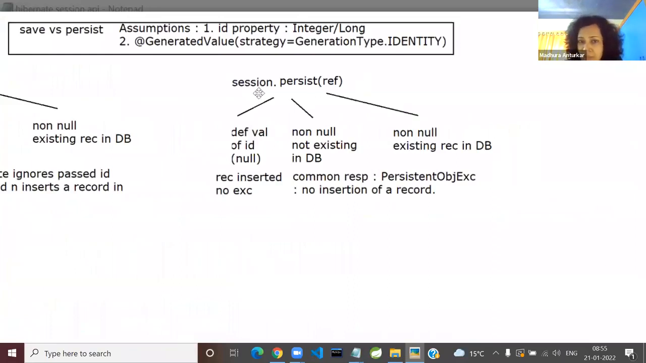So three possibilities. Okay, the method is now persist. If you pass the default value of ID, currently a reference, so null. Not null, doesn't have a matching record in the database. Not null, but has an existing, matching record in the database. So in the first case, persist is happy with you. Hibernate is happy with you because you are doing a perfect job. You asked for persistence, you gave a null ID, all okay.